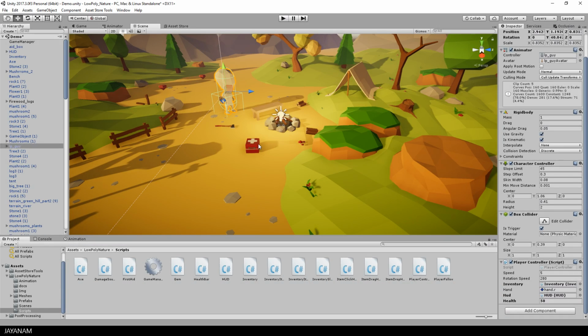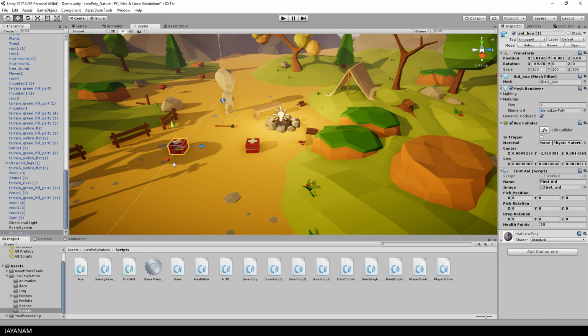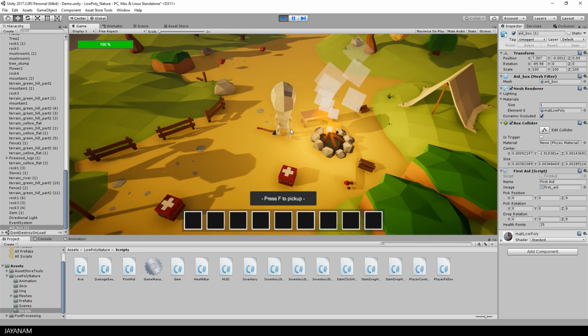Okay, so let's see it in action. Currently I have one health box here, one first aid item. Now I duplicate this. It is a normal inventory item. I could collect more of it and then they will be stacked in the inventory.